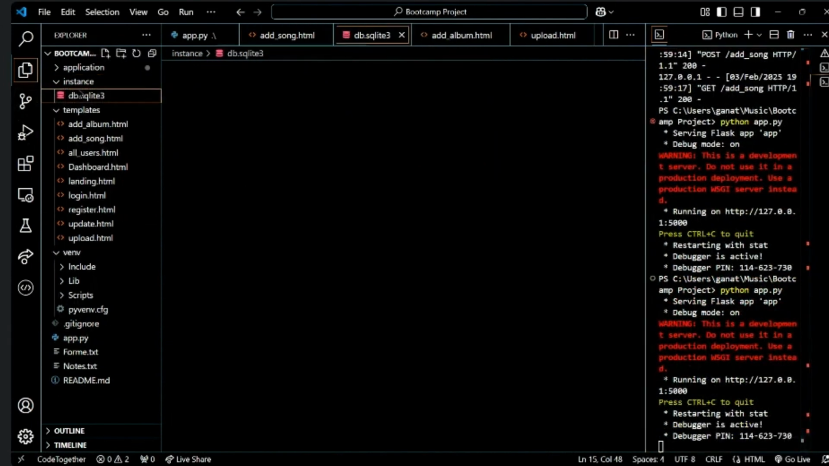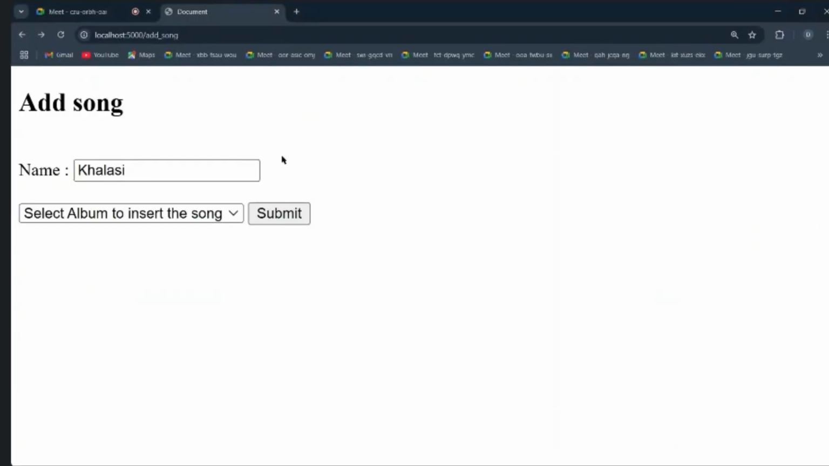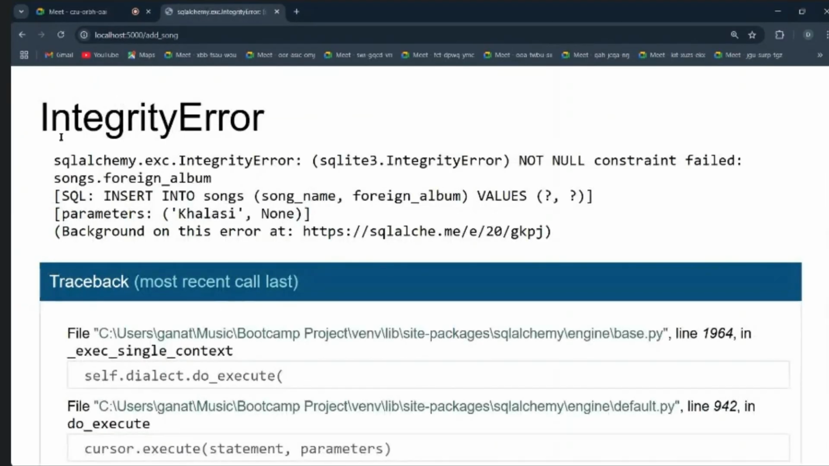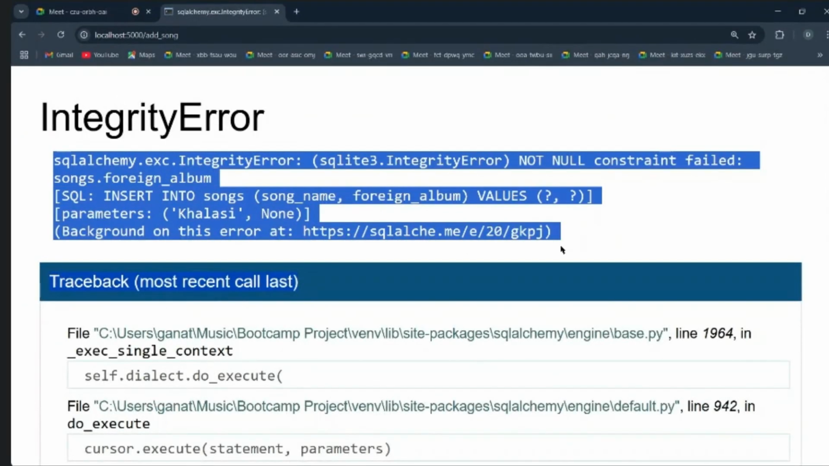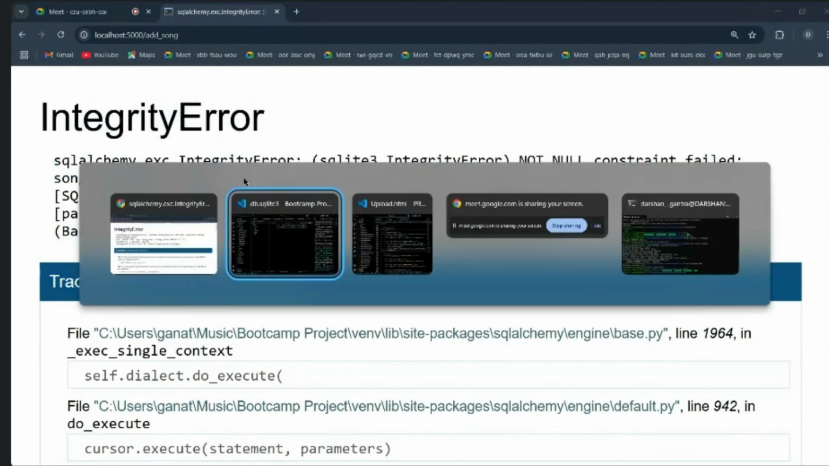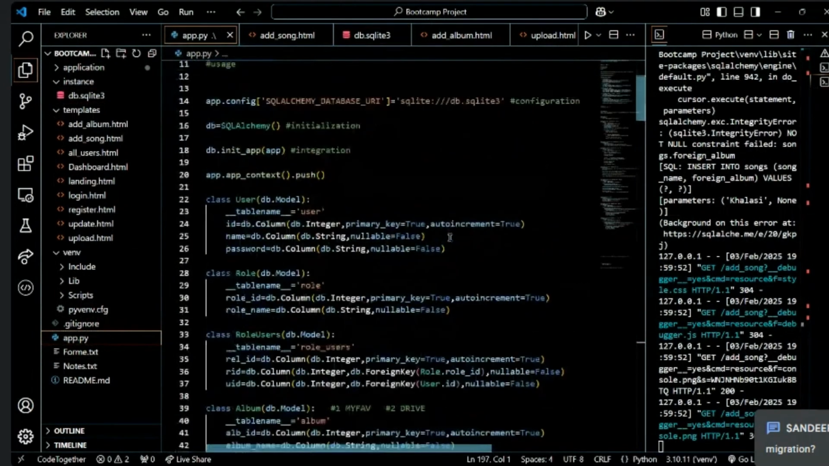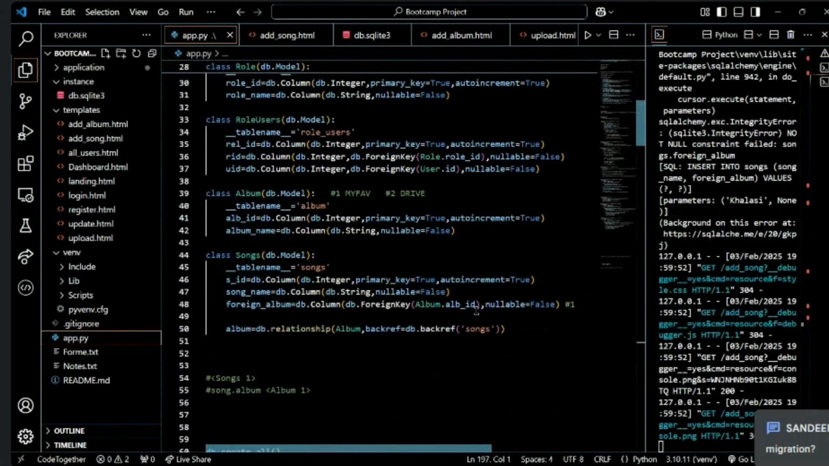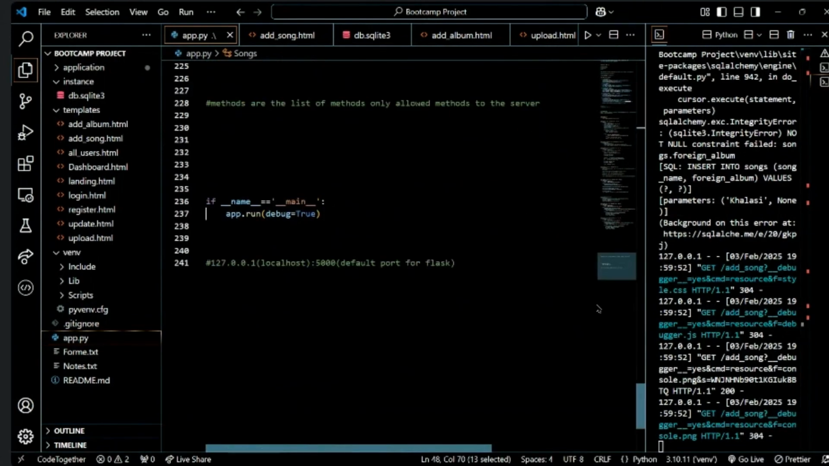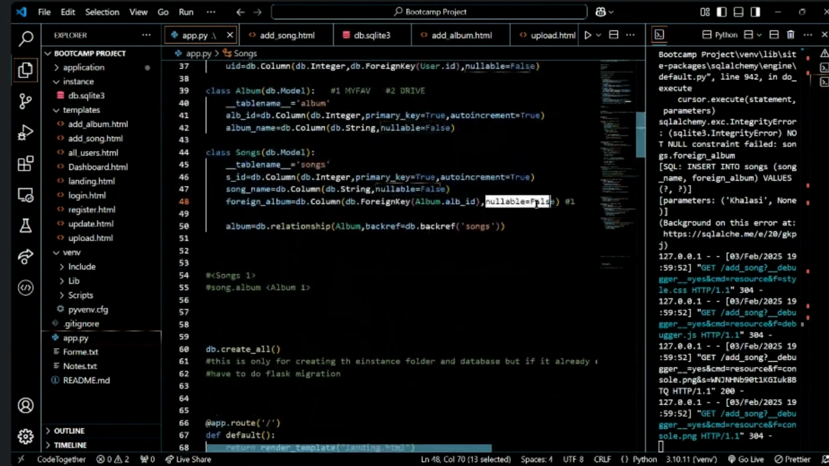So now it will have the foreign key constraint that it should not be null. Okay, so I'll just add it, submit. See, this error is really common. What I did basically, in the app, I passed my model nullable equal to false. You will have to have this foreign key inside the table.